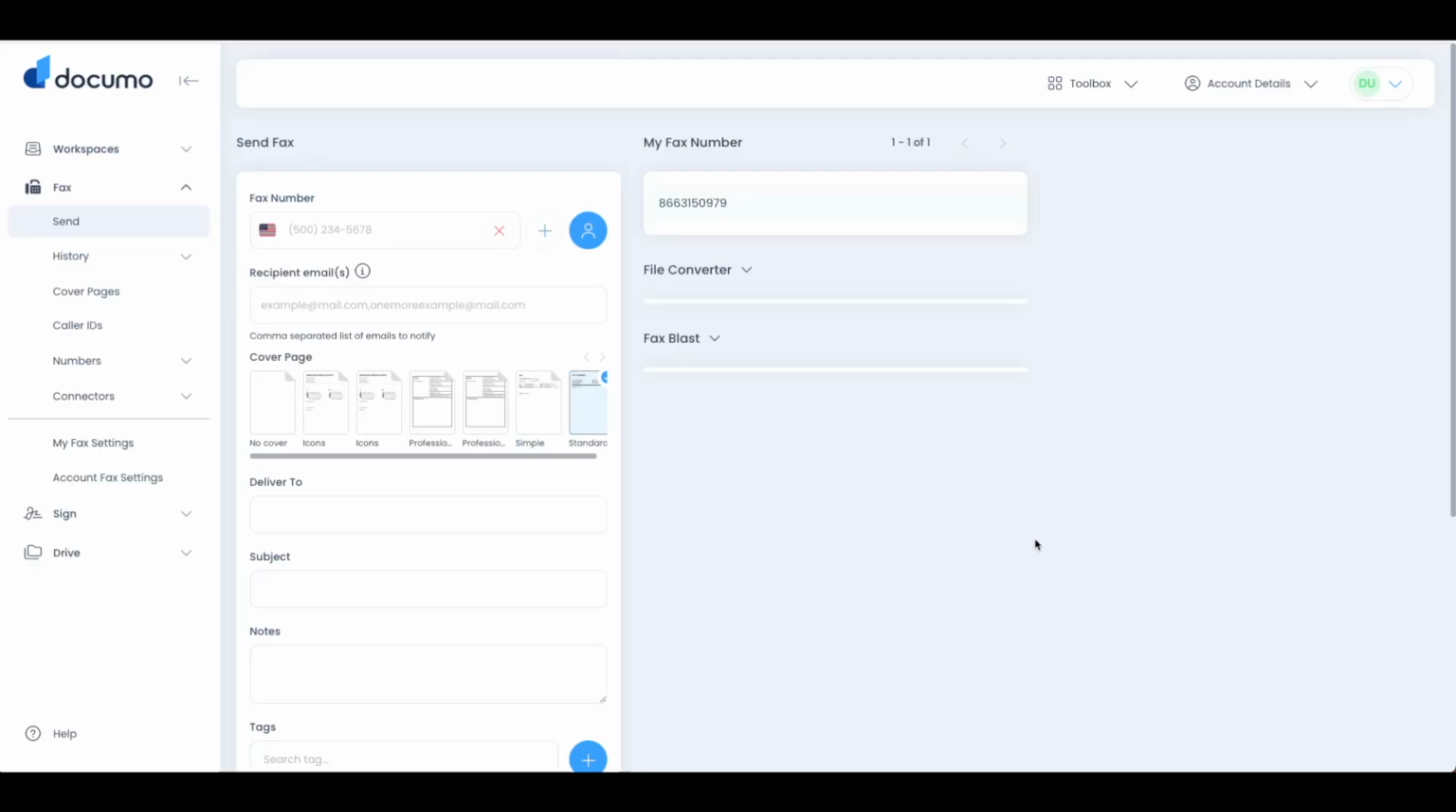Welcome to Documo's Admin and Owner portal, where you can manage your users and departments, as well as send and receive your own faxes. Let's get started. First, you'll land on the Send Fax page.